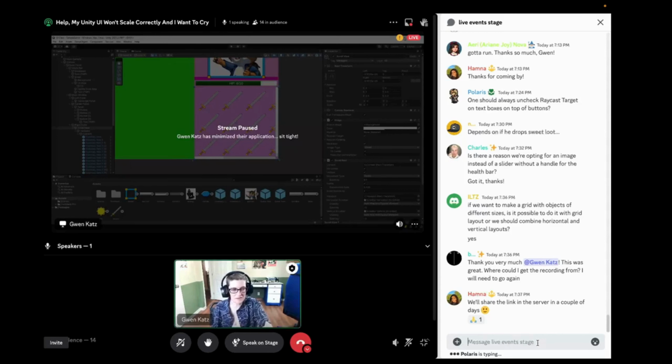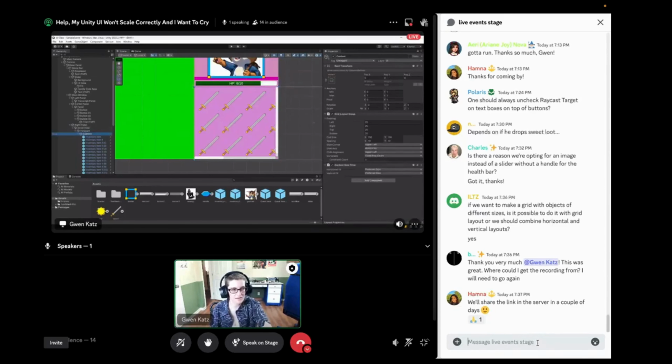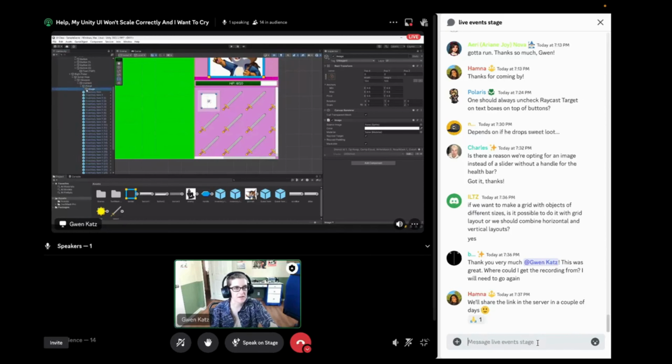Or you can just nest them and have, instead of it being a single, I'll put this one up top. Instead of it being just a single image there, we can put a panel and put our UI image inside the panel. And then we can set the UI image.